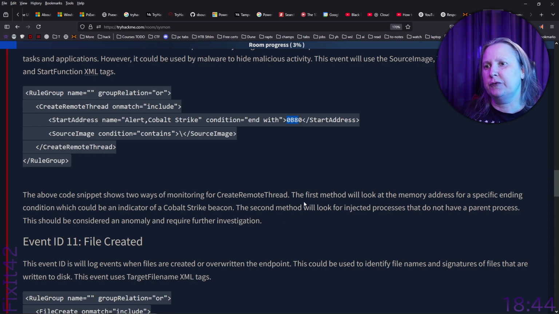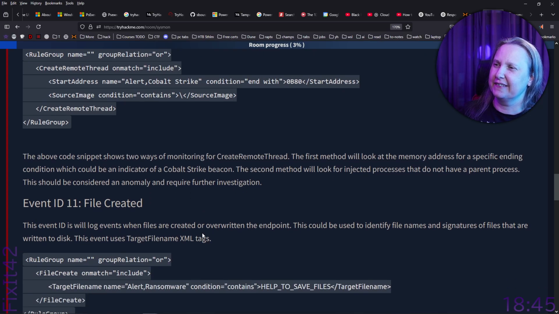The second method will look for injected processes that do not have a parent process. This should be considered an anomaly and require further investigation. So source image contains just the backslash. This is a path, but it doesn't exist. There's no path or root, kind of. But this is Windows, right? It's just all Linux, really.